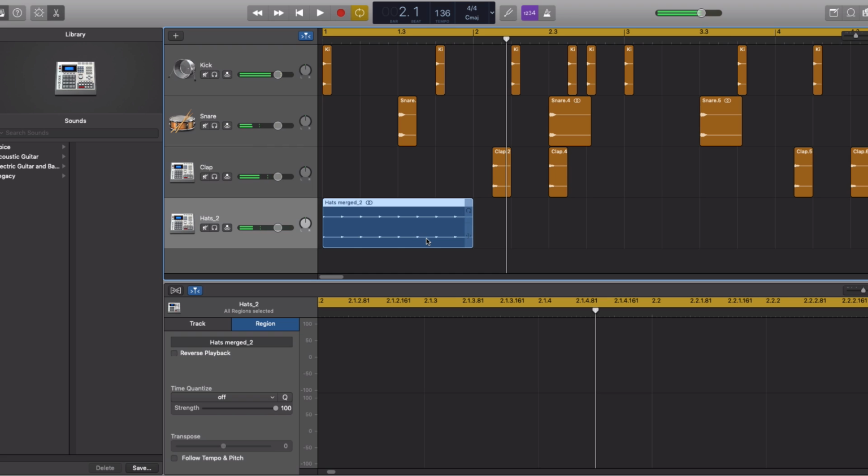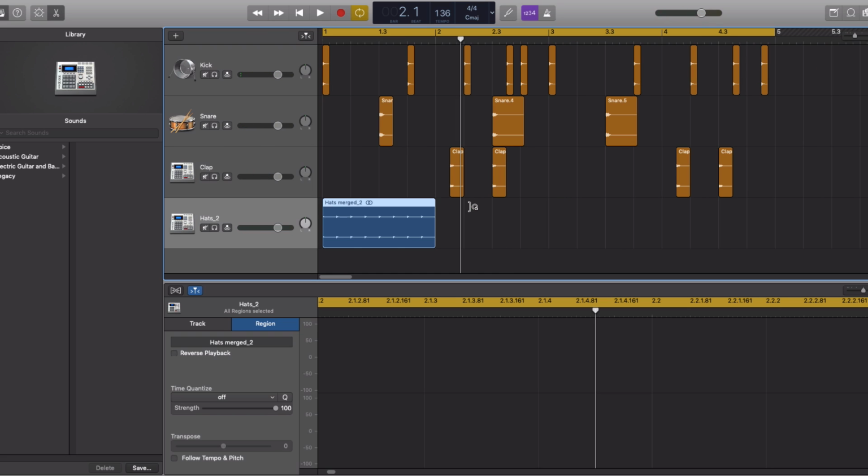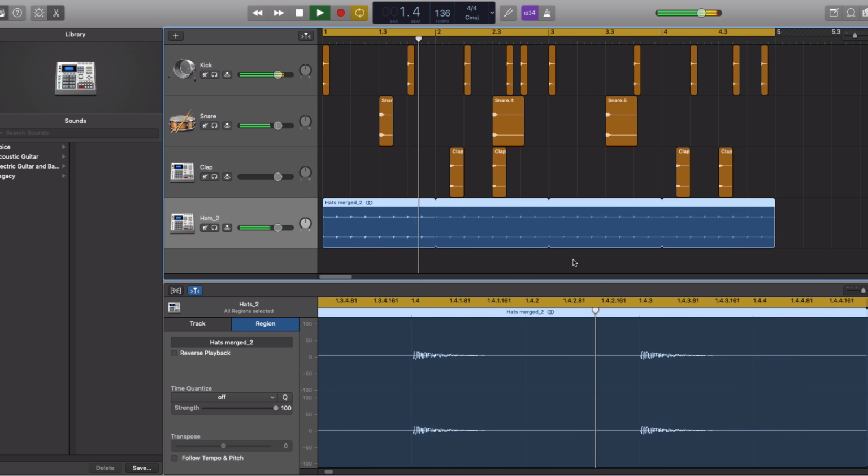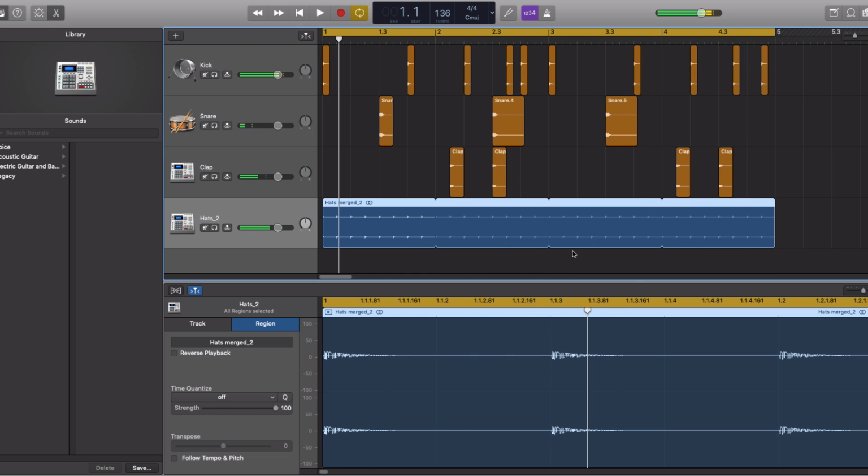What's cool about doing it this way is that you have this loop icon on the top. Now it's easier for me to just loop the eighth notes all the way through. And that's what we're going to do. So now we've got hi-hat 1 in place.